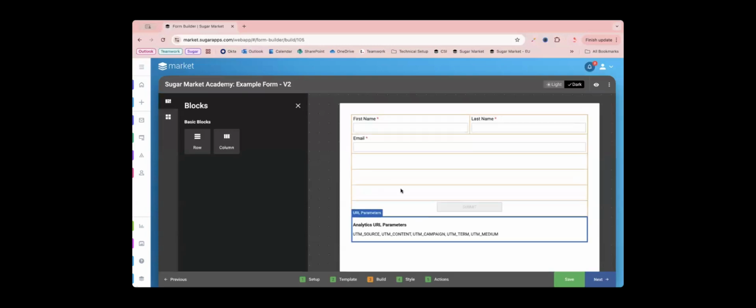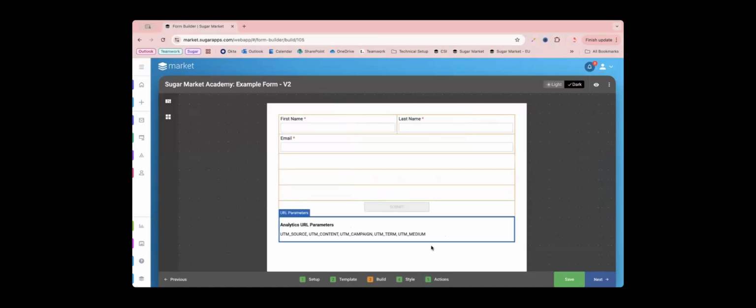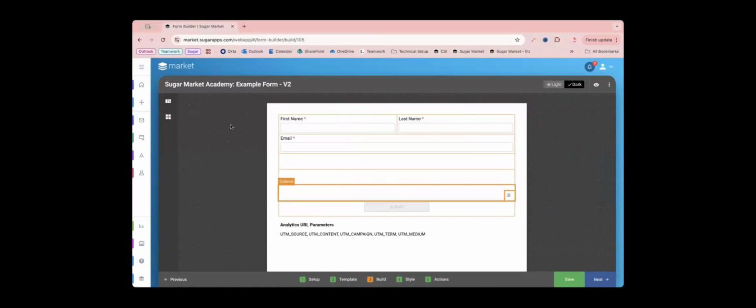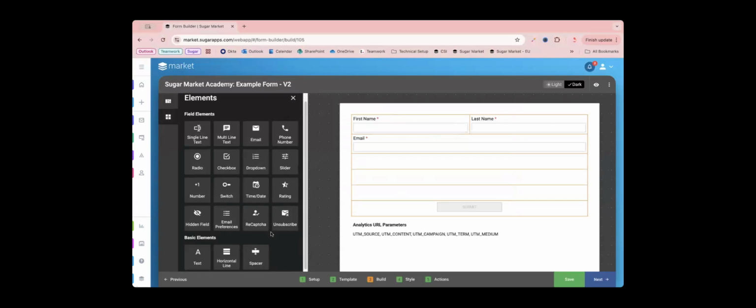That's going to be our auto save kicking in for us. Now, we also did see our UTM parameters down here. Don't worry, I'll touch on those in just a second. So our second option on our sidebar is where our elements are now hosted.